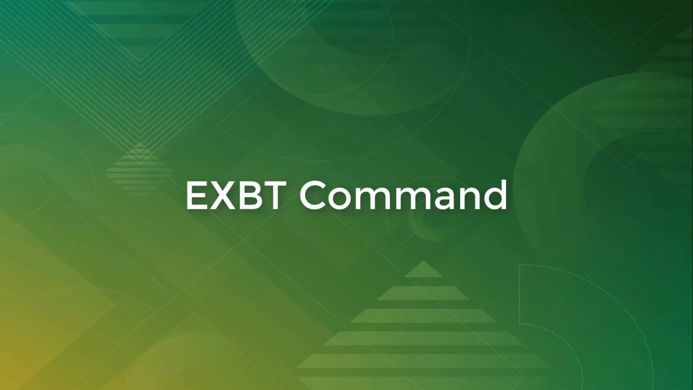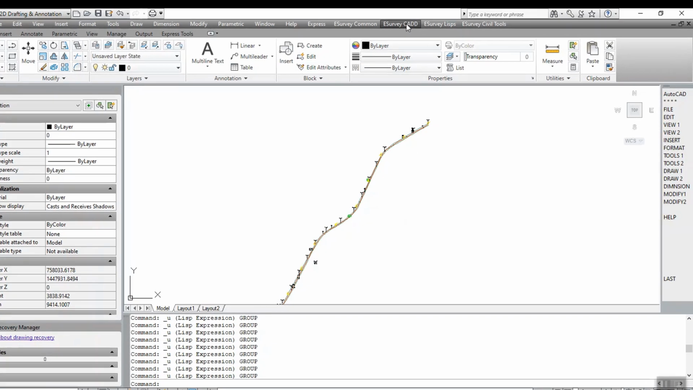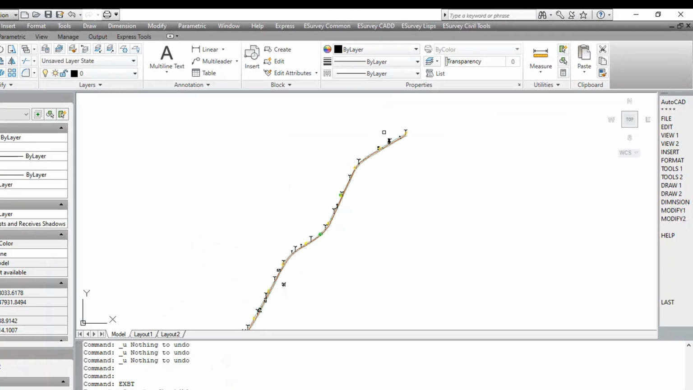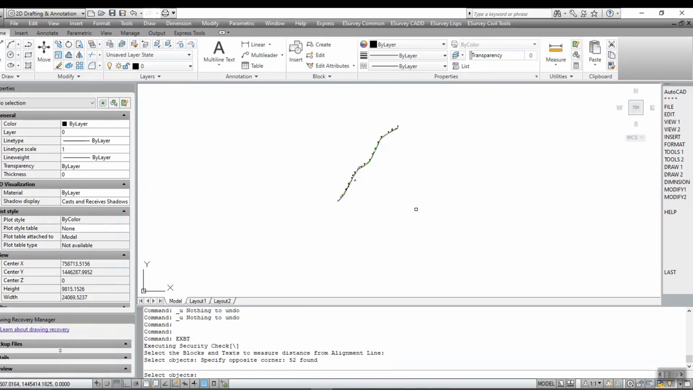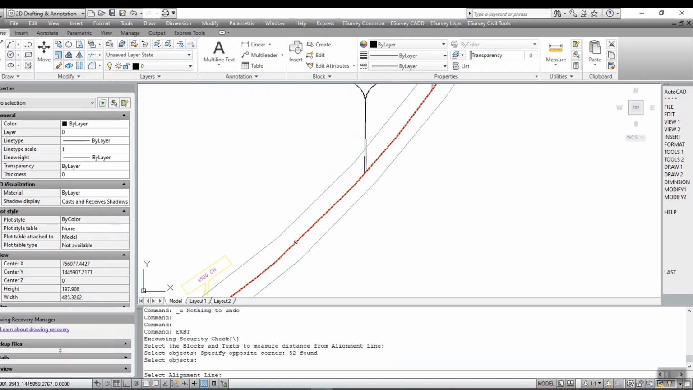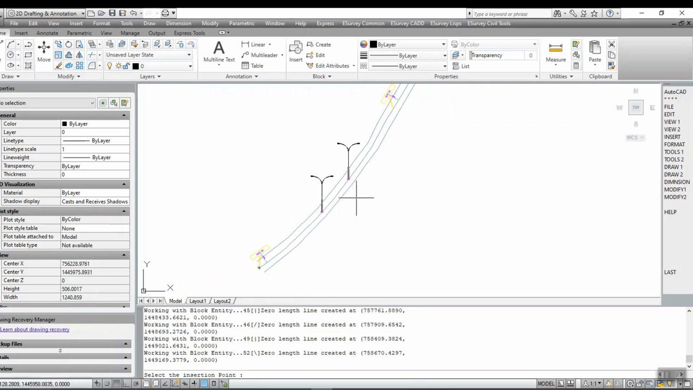EXBT command. The EXBT command is used to export the distance of the utilities from the alignment. In the command line, run the EXBT command. Select the entities, blocks, and text to measure the distance from the alignment line. Click to provide an insertion point in the drawing.